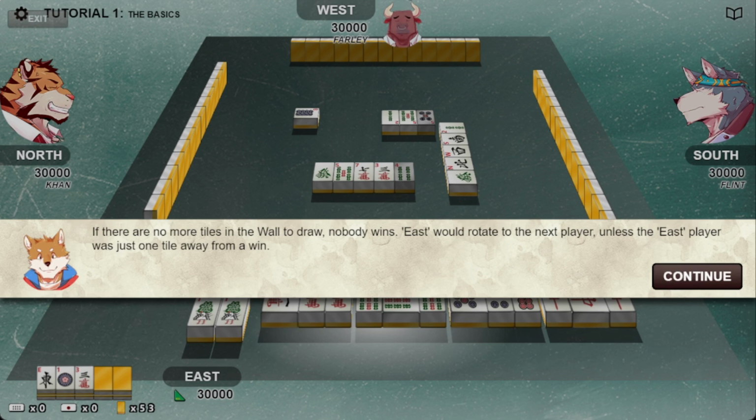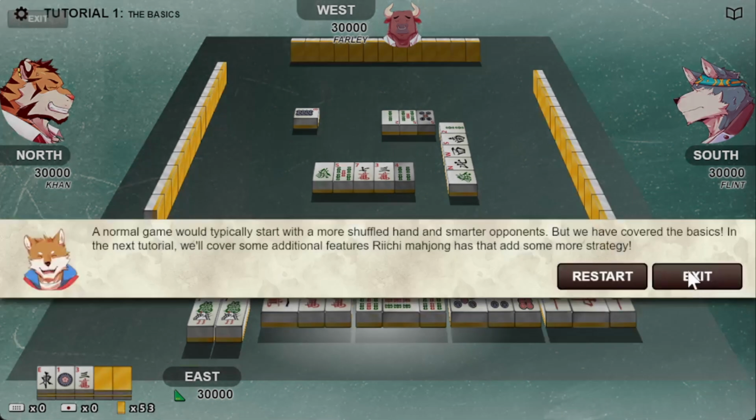Alright, I'm going to drag this down just a bit. Alright, that's a little bit easier for me to read. I'm on a very big TV screen, and this game is taking up maybe 1/8 of it. So, yeah. If there are no more tiles on the wall to draw, nobody wins. East would rotate to the next player unless the East player was just 1 tile away from a win. There are so many exceptions to your exceptions.